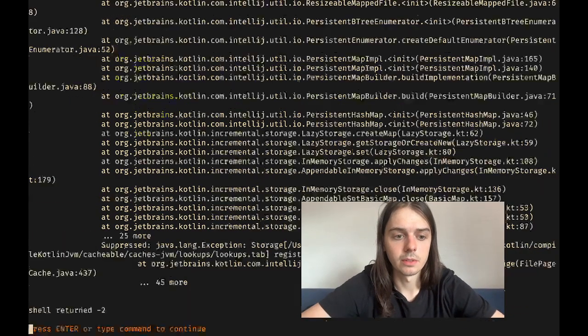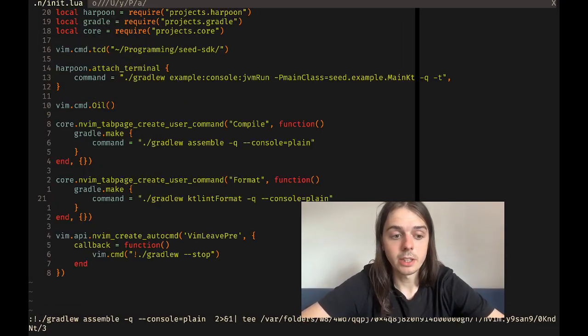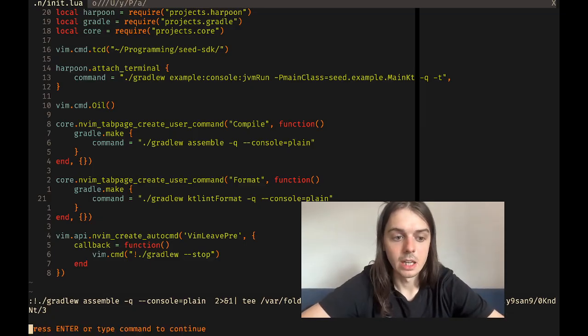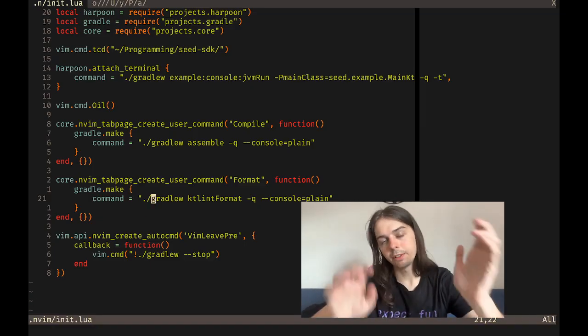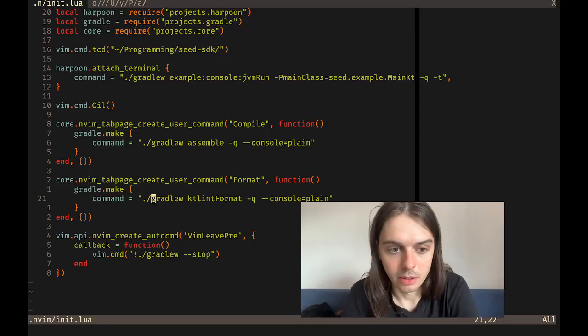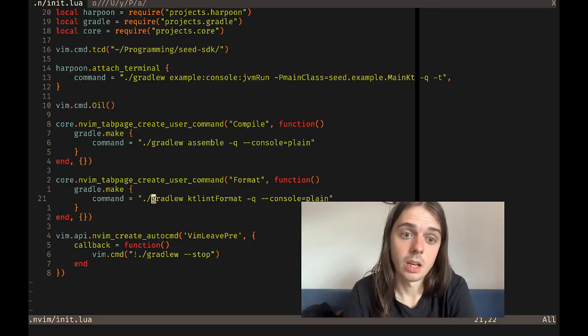Let me leave this thing. So right, I can call compile here, but this compile also calls assemble. What a pity. But sometimes different projects call different tasks, and you can work with that. That's pretty convenient for me. So you wanted to know some other people's use cases, and here is mine. That's how I use Vim.